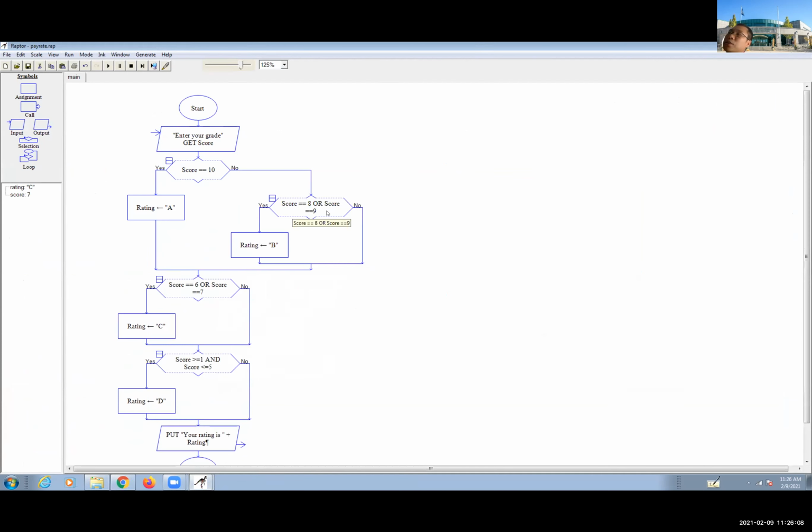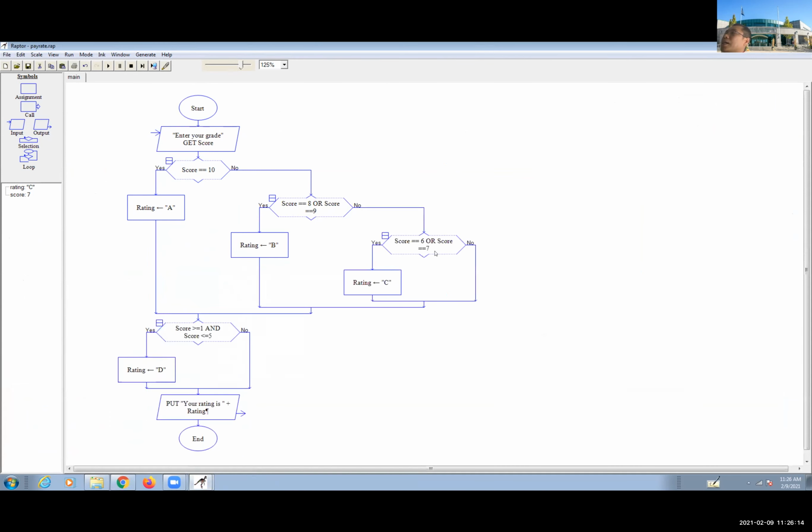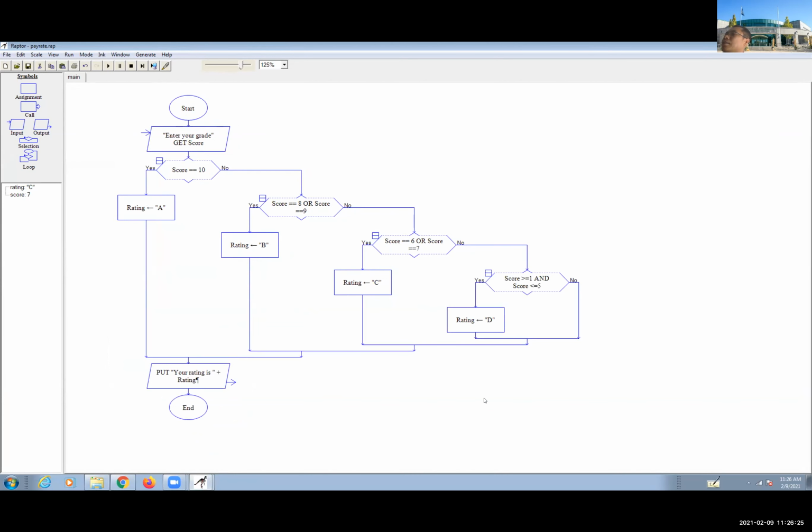In the case of not 10, it can be 8 or 9. In the case of not 10, not 8 or 9, it can be 6 or 7 here. And in the case of not 10, not 8 or 9, not 6 or 7, it can be greater than 1 and less than 5 here. Okay, so we see this one is the nested method here.